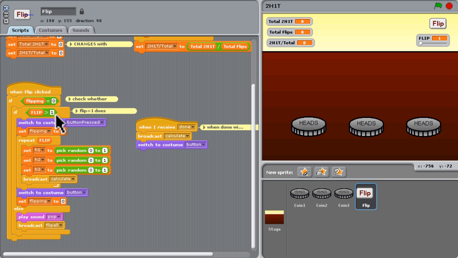And it says, if flip is greater than 1, then don't do the animation. Simply tell it that it's flipping and start generating 3 random numbers and calculating the probability. And if flipping is equal to 1, which is, if it's not this, then this, then broadcast flip all, and it will do the animation. Flip all was, remember, the broadcast that flipped the coins. When it comes back from flipping them, it has done, and it does recalculate.